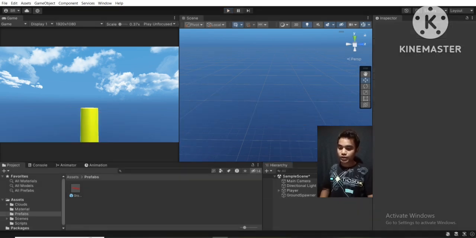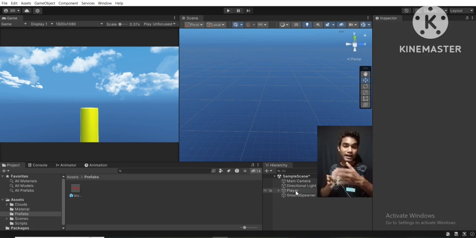So what we want is for that ground to be spawned endlessly. We don't want to spawn just 3 times or 4 times. Instead, we want to spawn that ground endlessly. So what are we going to do now?